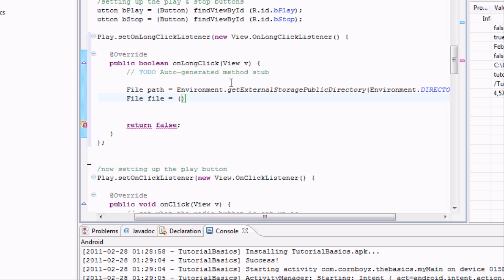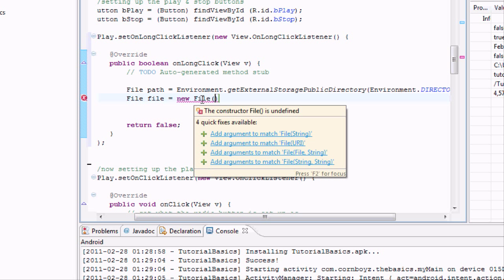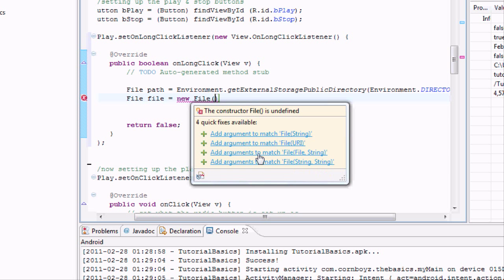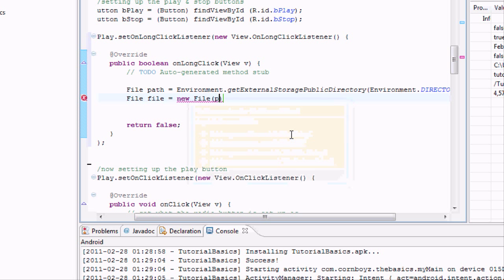And what we want to set it up as is new File, capital F, and let's see if it gives us some parameters. Yeah, see, it takes a file, which is going to be our path for the file, and then it also takes a string. And this is what we want to label our file as on the phone. So the first variable takes a file, and we're going to say path. So that's the variable that we just set up.